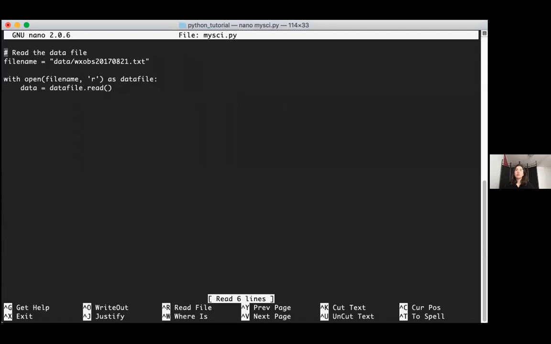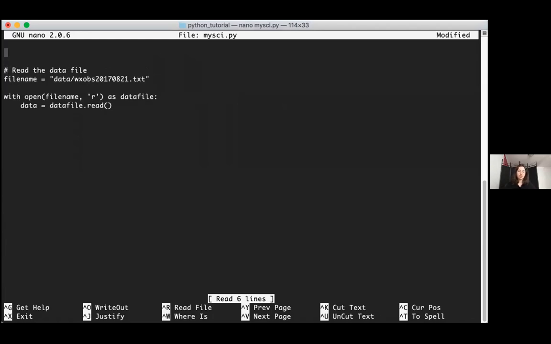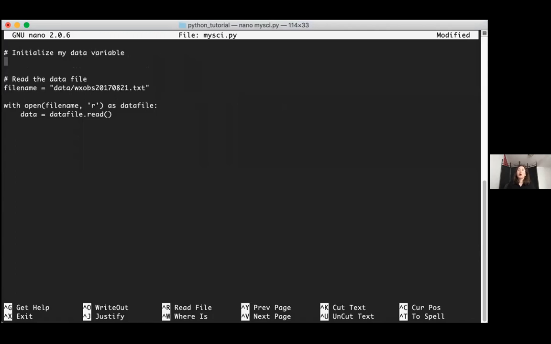Okay, the first thing we're going to do in this script, at the very beginning, is initialize our data variable. So I am, again, making a comment just to specify what this part is. And I'm going to create my variable data equals open close square brackets. This is how you indicate a list in Python. And we're going to populate this list as we move through the file.